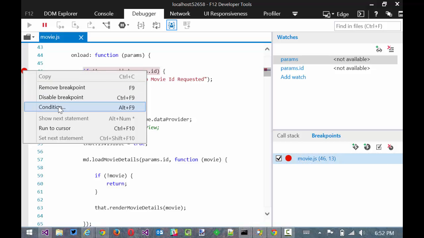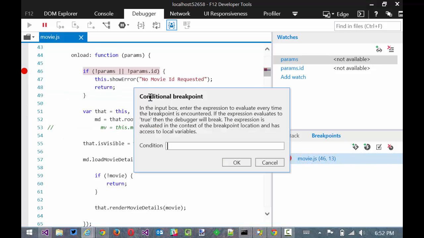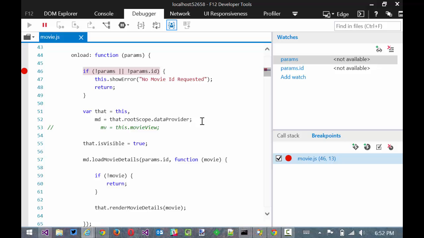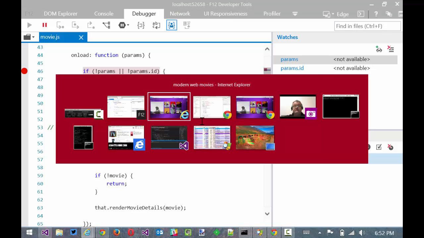So we could say condition, and we could say params equal true, and actually you need to do that. So it's just like if you were writing it in JavaScript, you would do the same kind of conditional expression here as well. I'm not going to set this right now because I actually want to step through so you can see how this works.